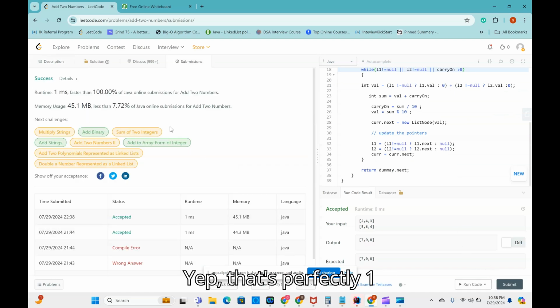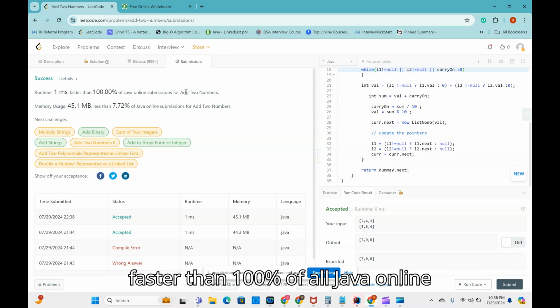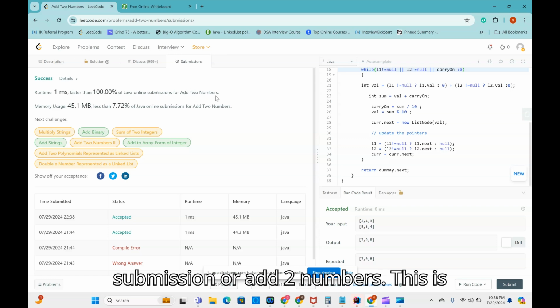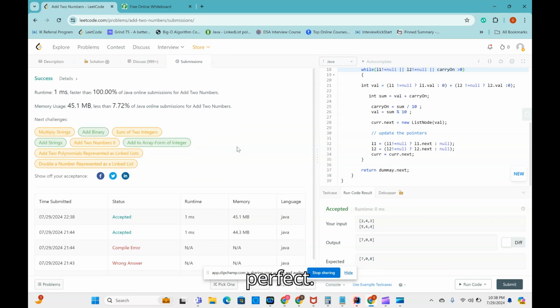Yep, that worked perfectly. 1 millisecond, 100%, faster than 100% of all Java online submissions for Add Two Numbers. This is perfect. Thank you guys.